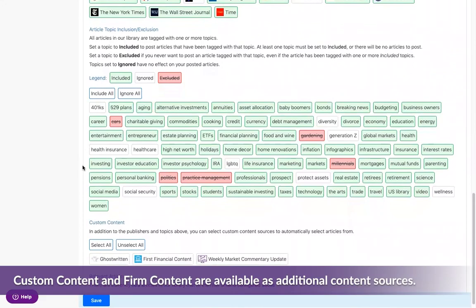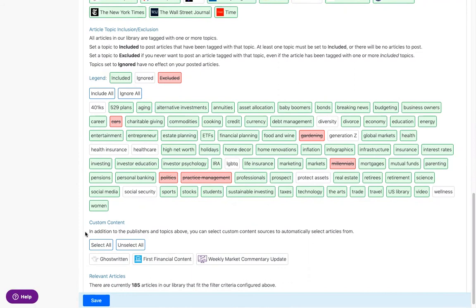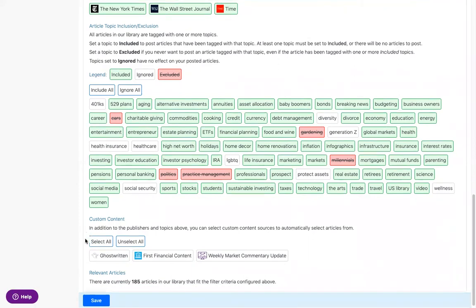You can also choose to include your own custom content as a source. These can be articles, videos, or even podcasts that you've created. Once you are happy with your selection, make sure to click the blue Save button at the bottom of the screen. And don't forget, this section can be continuously updated and refined as you start to share content and measure the engagement.